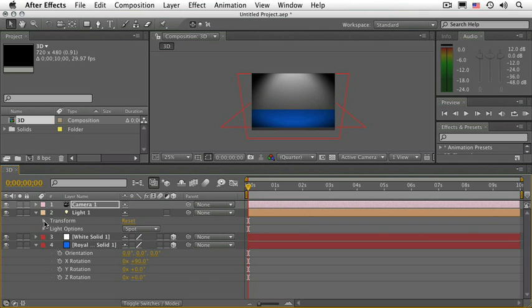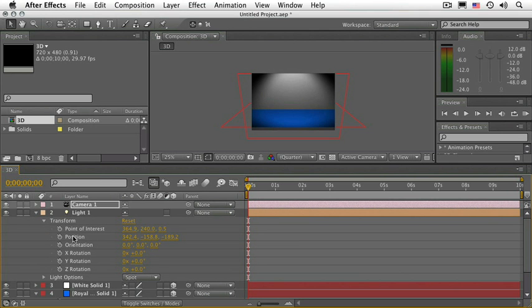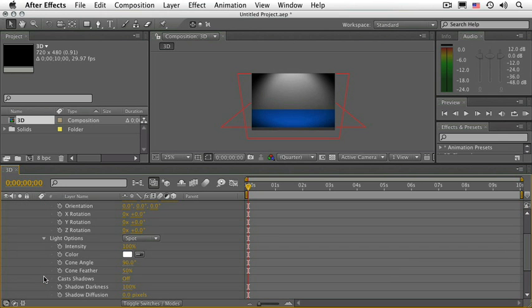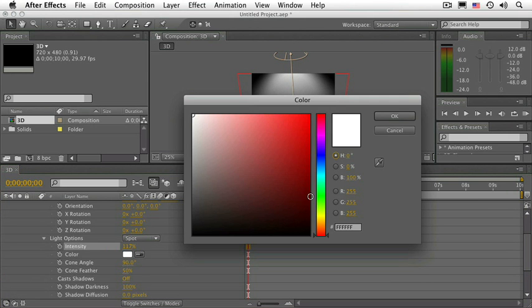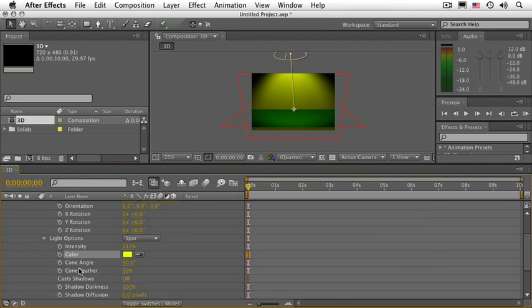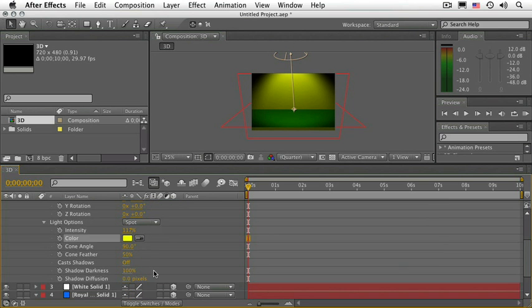The light has its own set of properties: point of interest, position, etc., etc., and of course the options of the light itself. Intensity, color, obviously. Let's change it to yellow. Cone angle, feather, and of course we can determine whether this light is going to cast shadows or not. In After Effects, the shadow darkness and the diffusion is controlled by the actual light. The layers, though, have to be set to accept and to cast shadows as well.